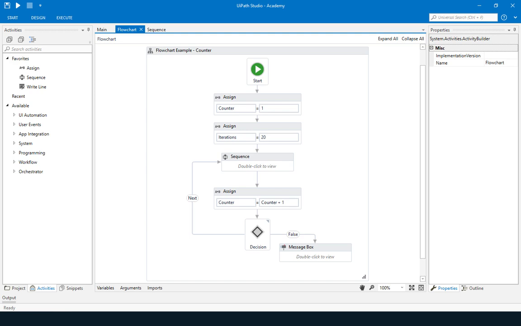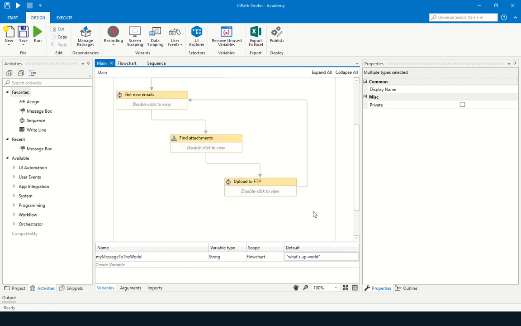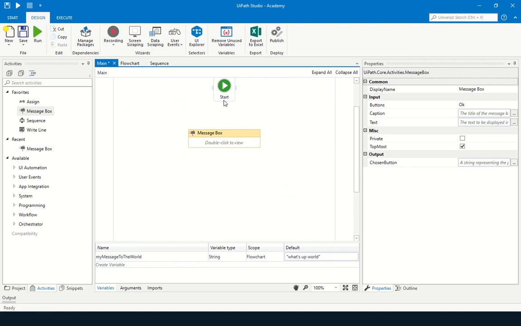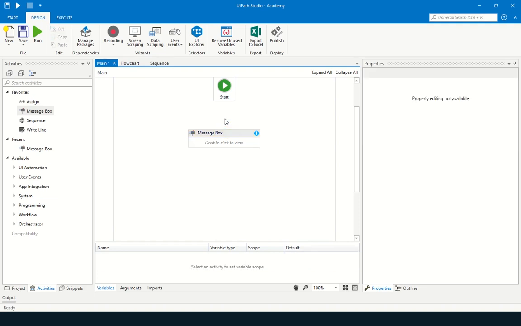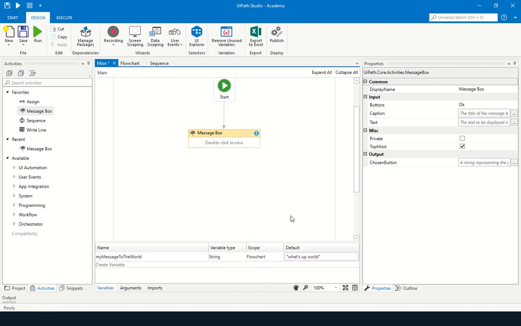Let's find out more. Let's see some real activities, not only these containers. Delete these empty flowcharts and sequences created in the previous video and drag in a message box activity. If we can't find it on the left pane, we can simply look for it using the search bar. Connect it to the start node by dragging this little plug to the one of the message box activity, or by right-clicking the activity box and selecting Set as Start Node.